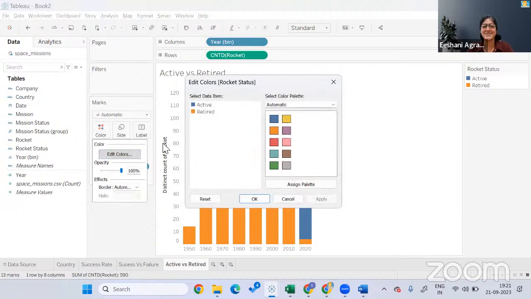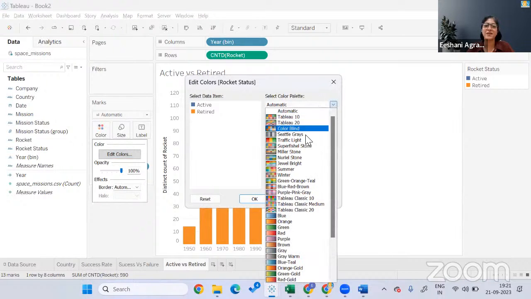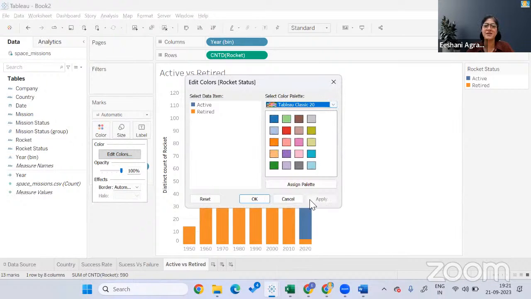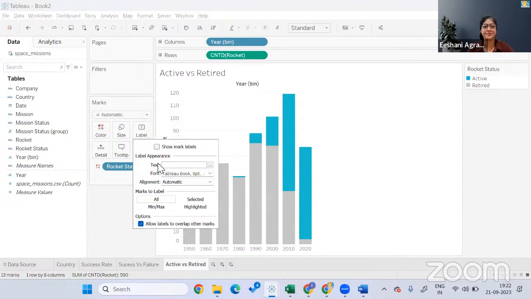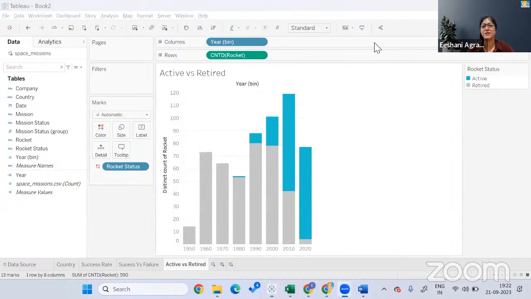So I'm going to edit the colors and I'm going to do exactly the same thing. Going to classic 20, picking the blue color for the active one, and picking the gray color for the retired one so that my visuals look consistent. Then I can put the labels. Let's go there and put a label over here and done.